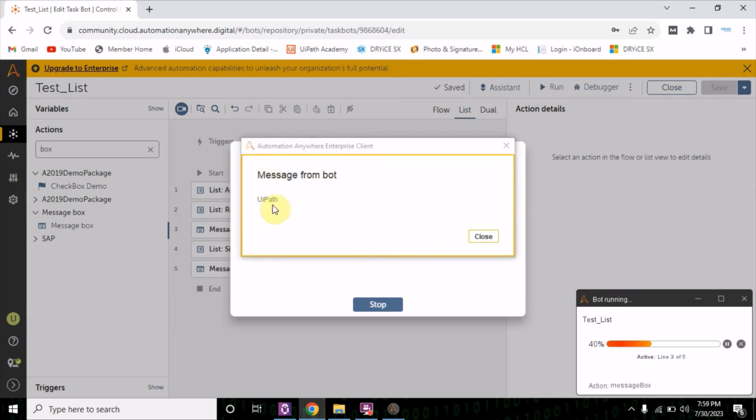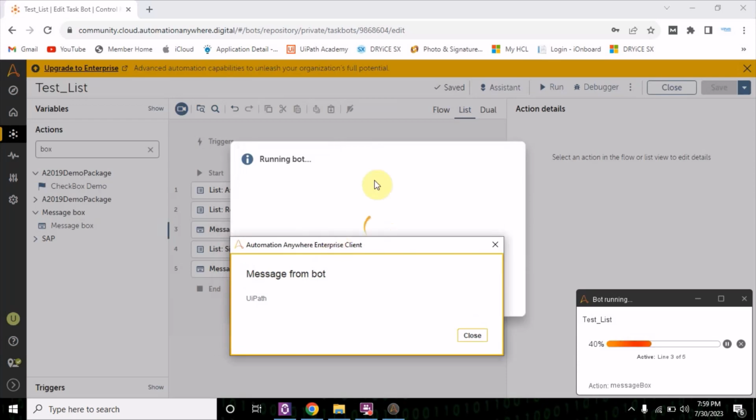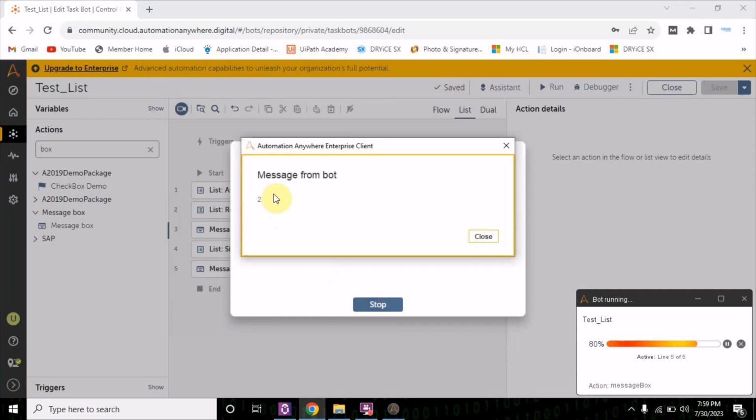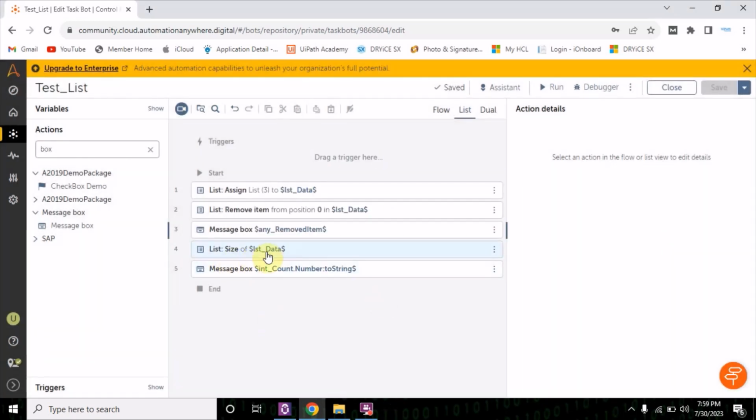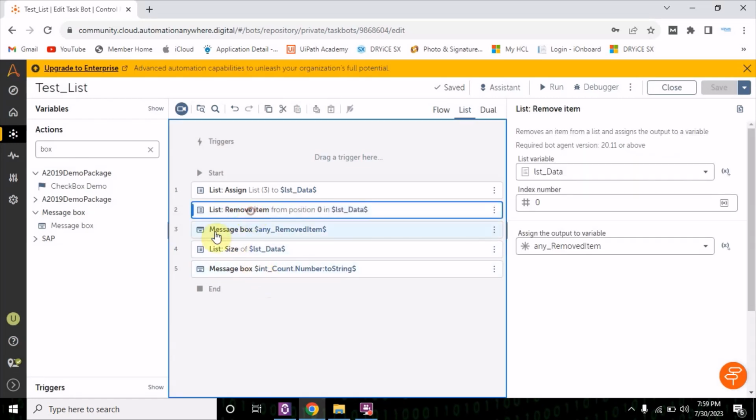Okay, so this is the first message box which is coming. That means it is showing that the UiPath is removed from the list and the count is 2 now. If you want to remove any value, you can remove it from the list with the help of this remove item.